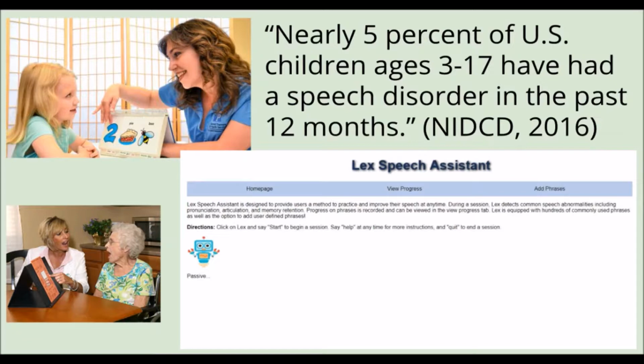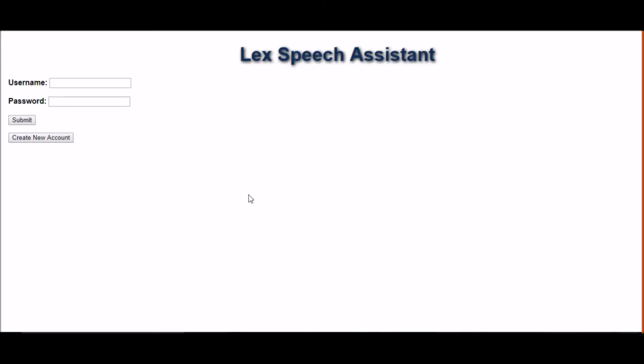It's integrated with an Amazon Lex chatbot that gives users practice phrases and listens for mispronunciation, misarticulation, and memory retention errors. It then helps the individual correct their mistakes. So I'm going to show you how it works. So here we're at the login screen, and here I can either log in as an existing user or create a new user. So I'm going to create a new account.